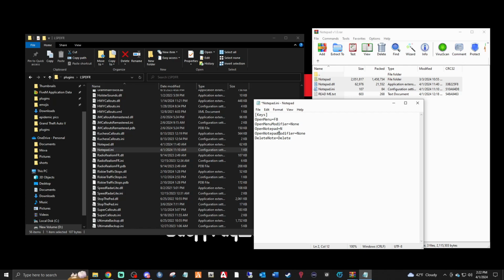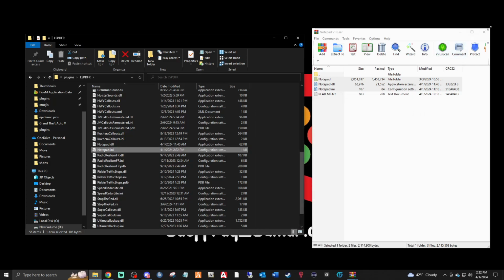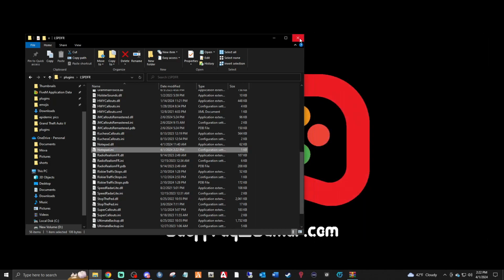And then you've got your buttons here. Oh, you got an open menu modifier as well. So you got open notepad, which is N. So that'll be good to know. If you change anything in here, you're just going to go to save and boom, done. All right, exit out of that, and you can now exit out of this.